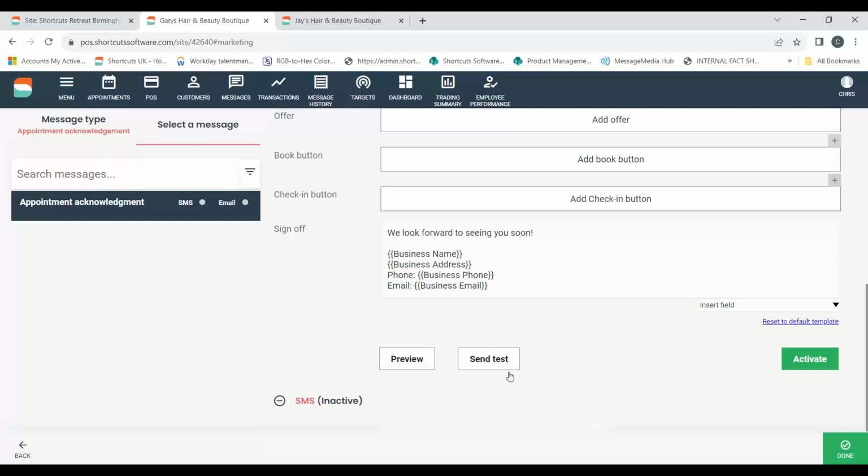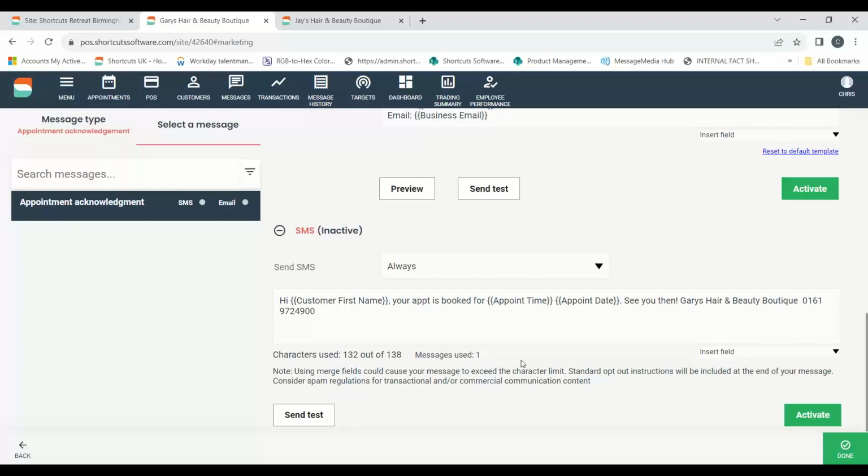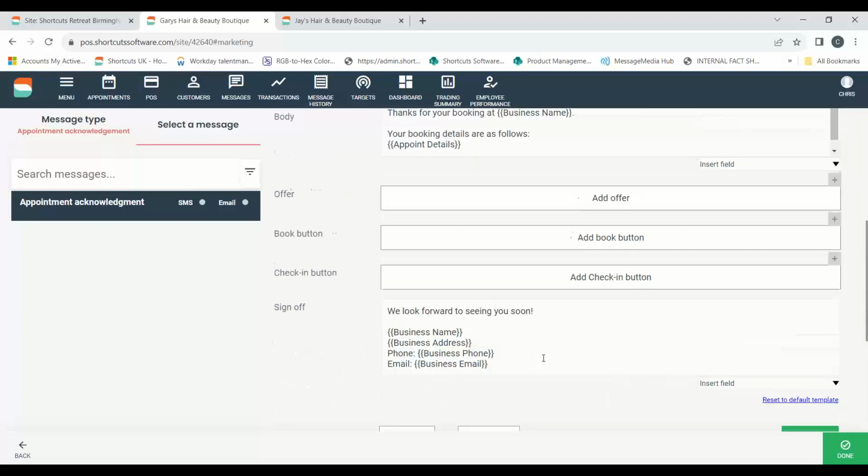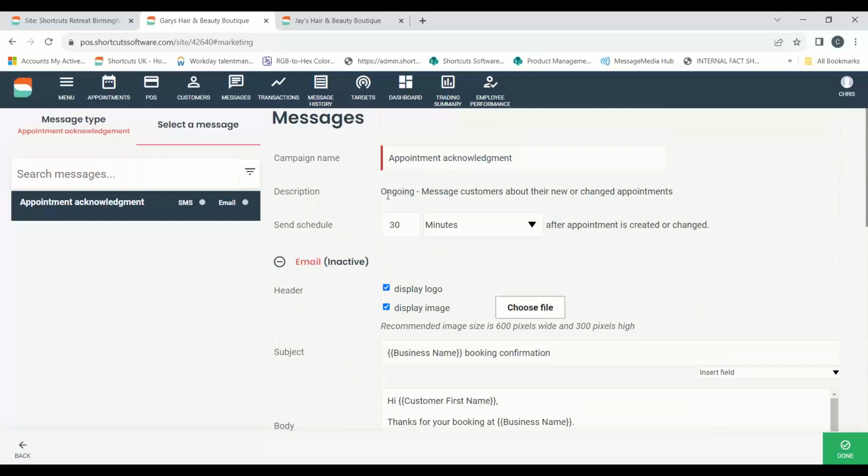And exactly the same for SMS. So as we can see, everything opens up in exactly the same way. It's only the send schedule that changes. And that is our appointment acknowledgement.